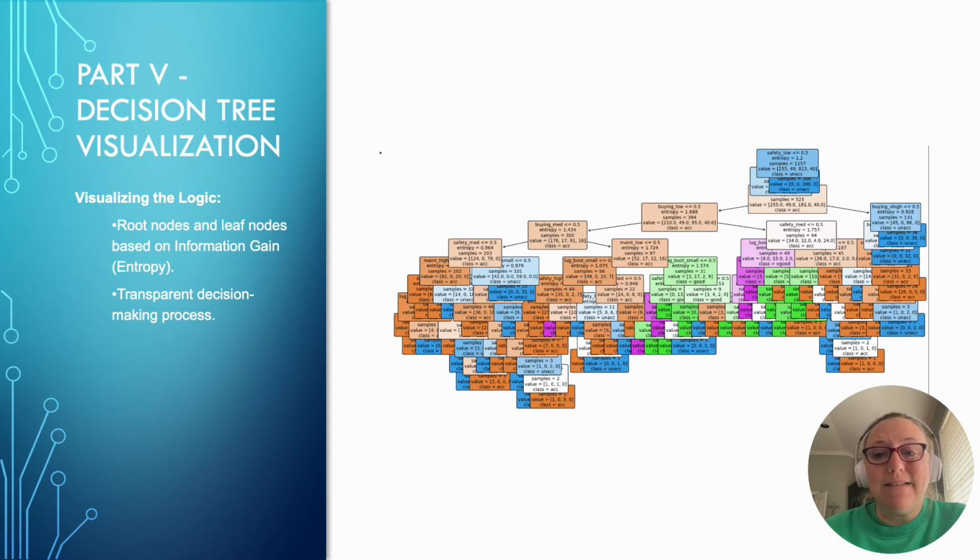Please take a moment to look at the decision tree visualization that's on the screen. One of the greatest strengths of this algorithm is its transparency. Unlike a black box model, we can trace exactly how the model makes a decision based on the different variables. So for example, safety, maintenance costs, buying price, and it splits the data until it reaches a leaf node for the final classification.